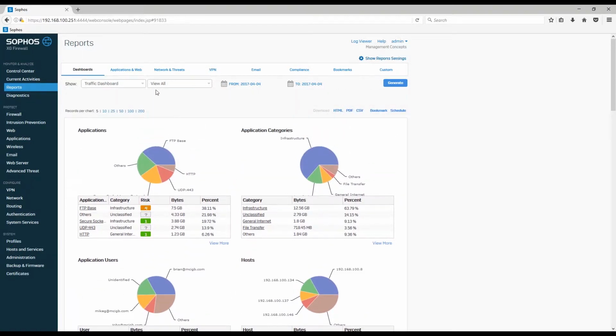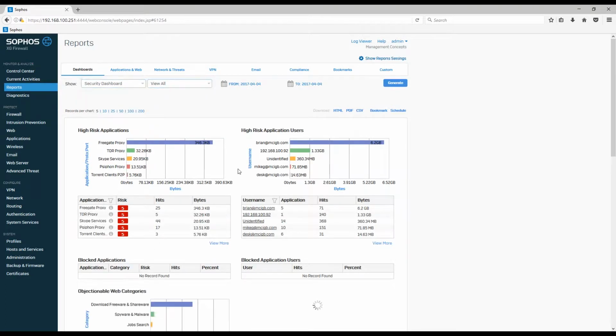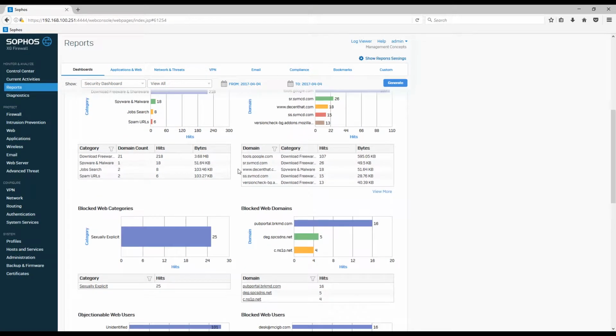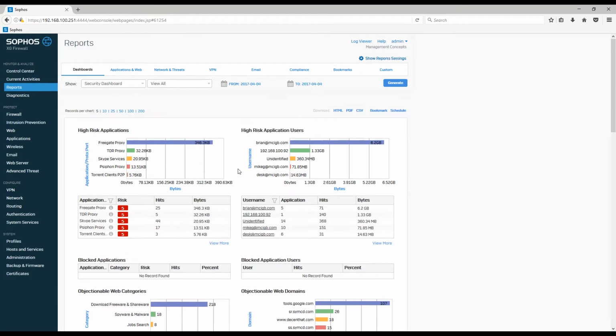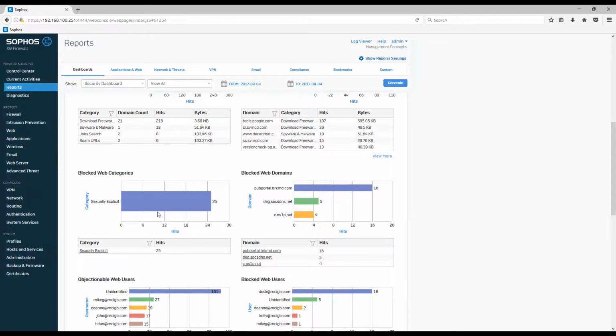Now back at the top, we can view different dashboards by using a drop-down menu under the tab bar. This can be changed to the security dashboard that shows traffic that makes note of high-risk and objectionable sites that can be visited, as well as other traffic tagged for security purposes. This is a location where you could view blocked web categories that users are going to. As you can see with ours, we have several hits for sexually explicit.